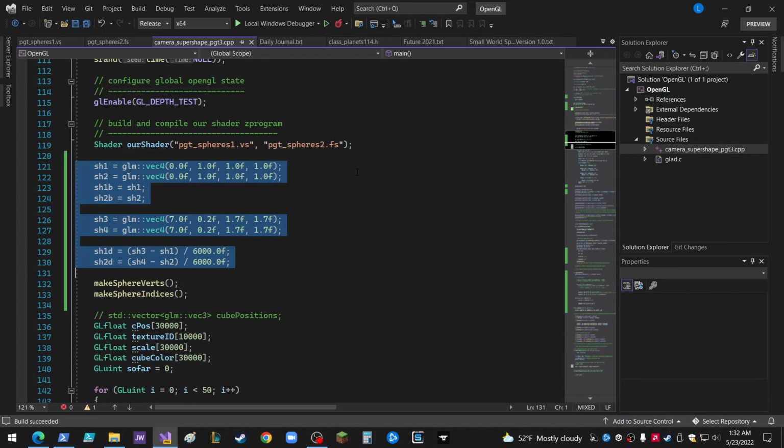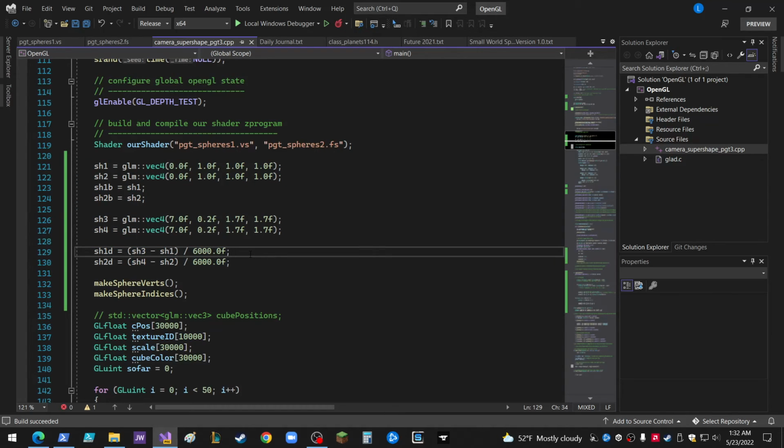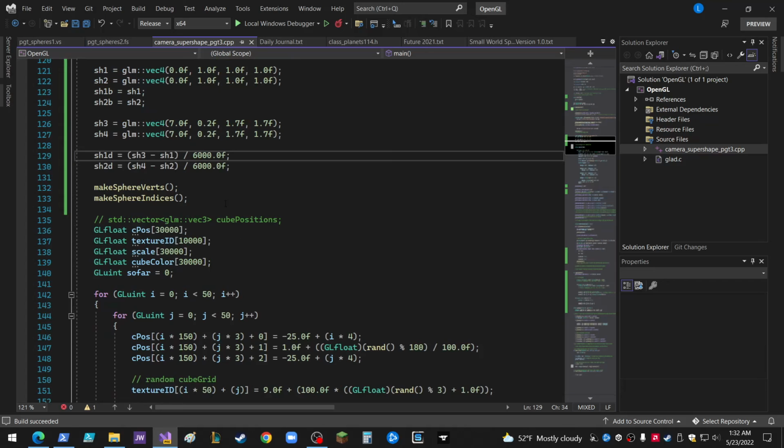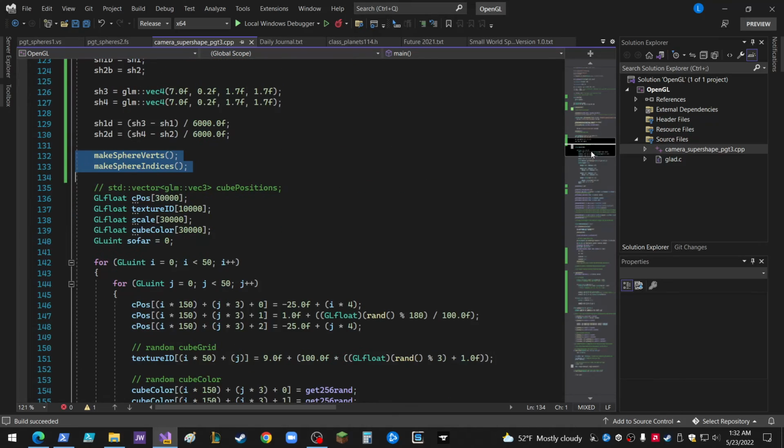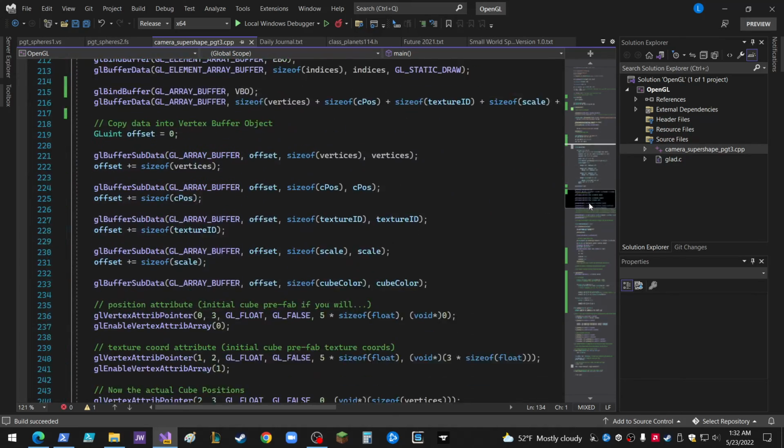And then right here we get the delta between the type 2 and the sphere, and we divide by 6,000 because we get about 60 frames a second, maybe 100, so I want it to last for a little bit longer than that, so I divide by 6,000, okay? And then we call the functions. So we make the sphere verts and we make the sphere indices. Now the sphere indices are the same every time, so it doesn't really matter.